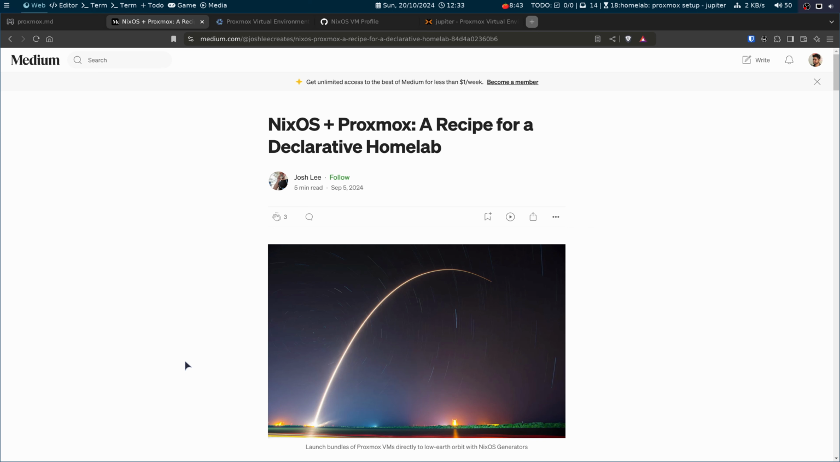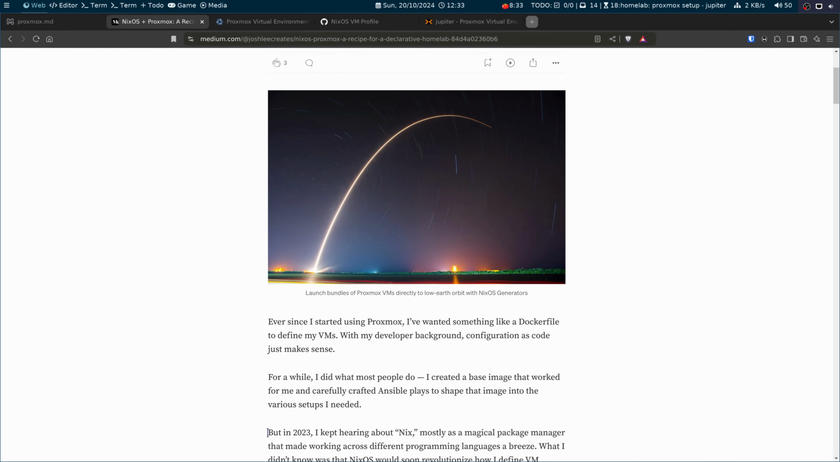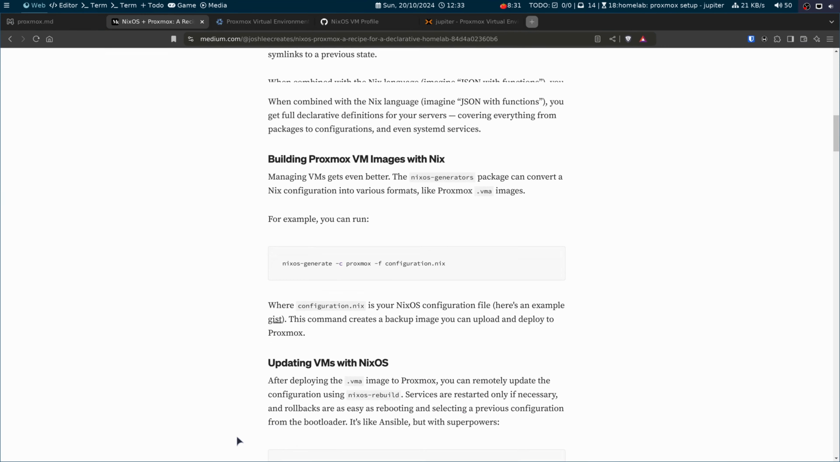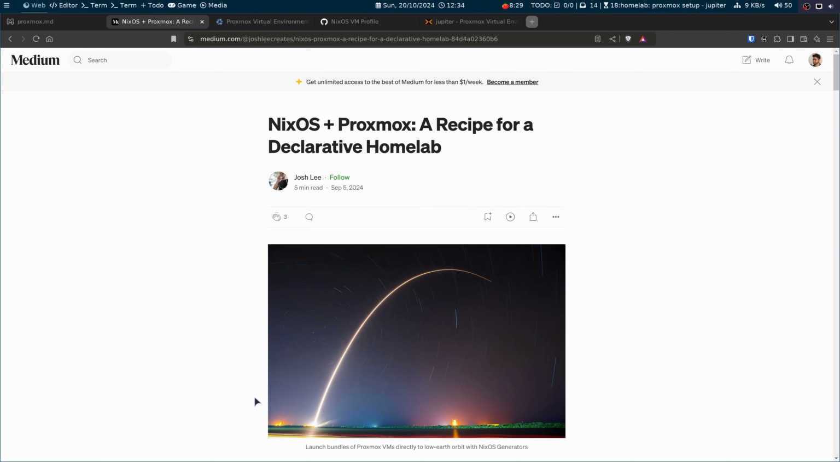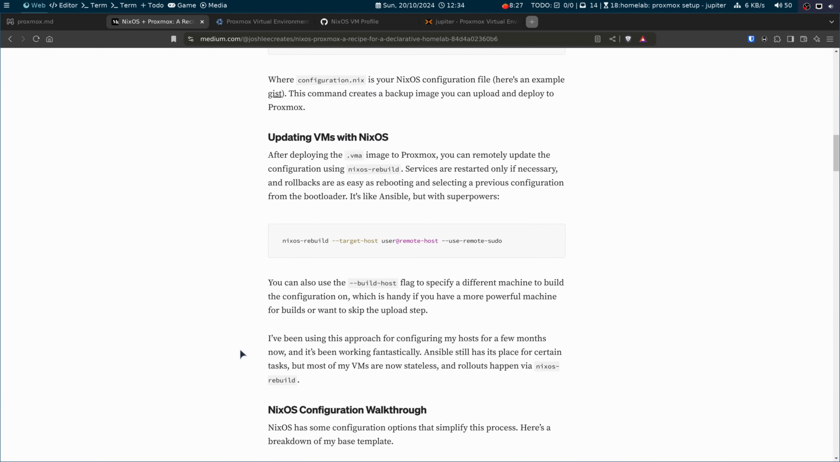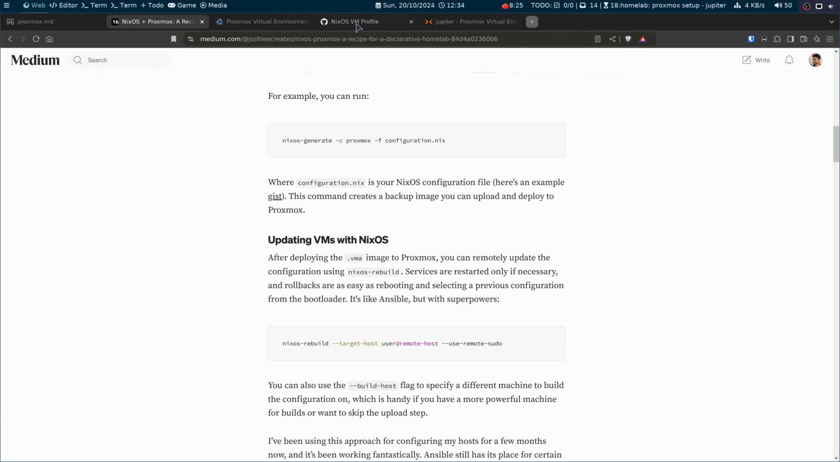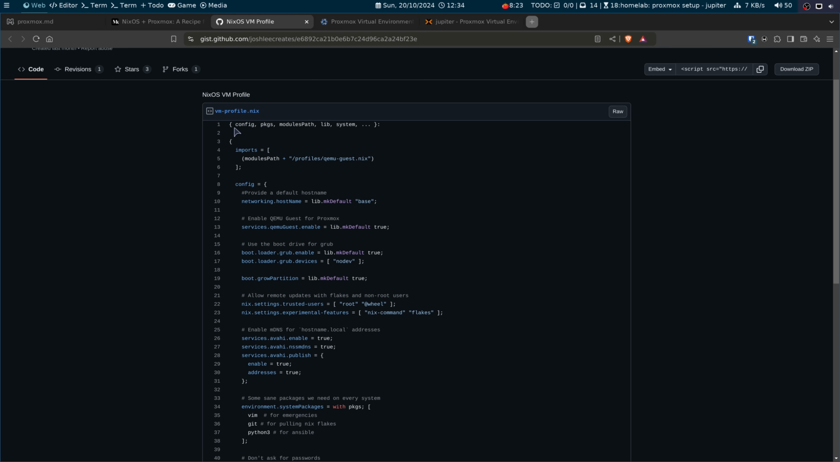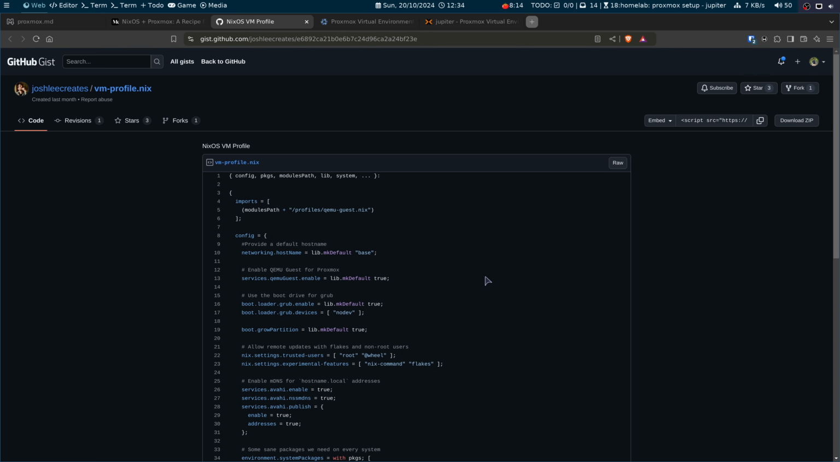So I found a really good article which gives us a very good start. This is apparently not something everybody does. So here, what this guy, Josh Lee, has done is he has declared the virtual machine profile in a configuration file. Those who are not aware of NixOS, it allows us to declaratively define an entire operating system.